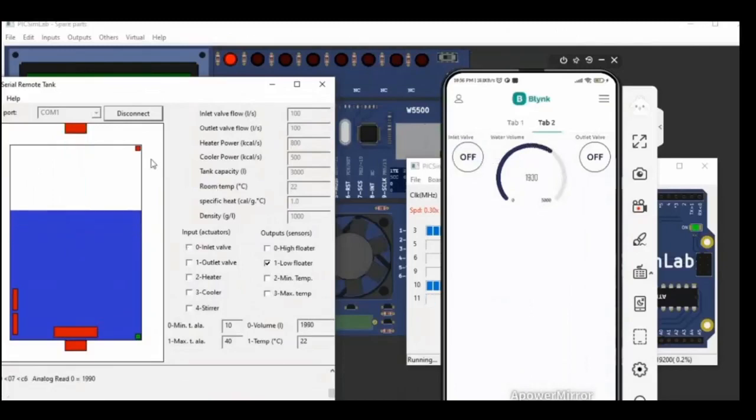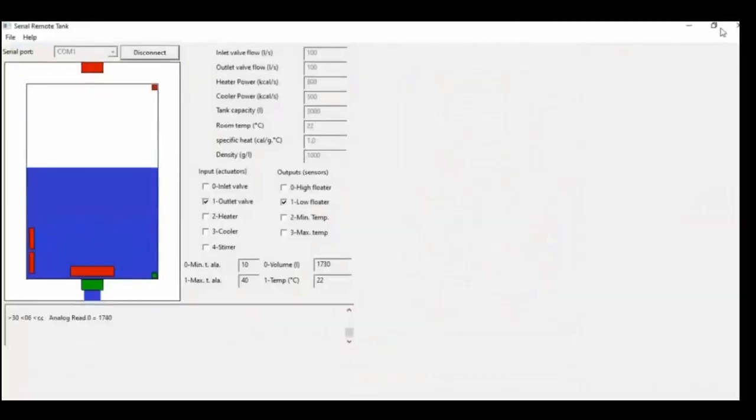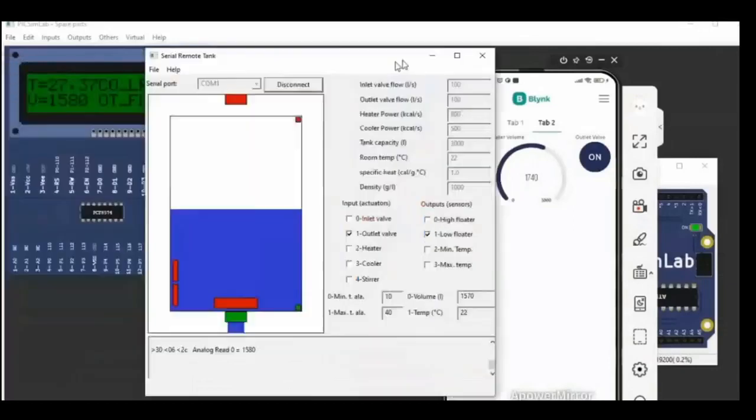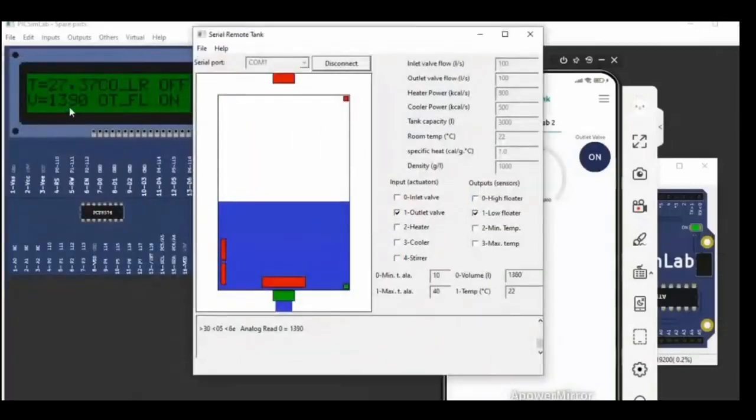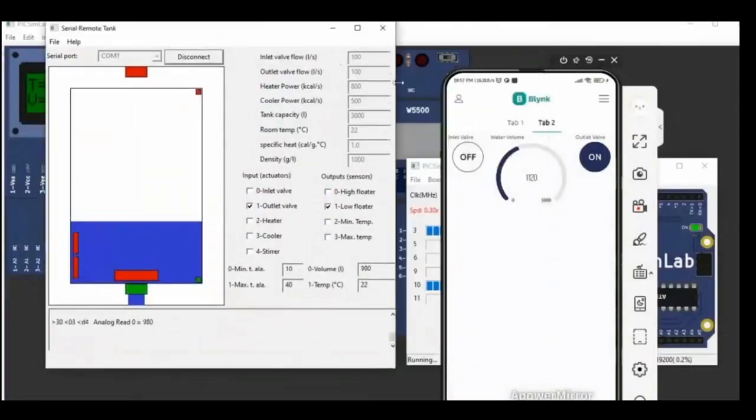Now as the water stopped, you can see that the gauge, we call it the gauge, at a certain level has stopped, and the outlet valve is now on, so my water is flowing out. This is the level where it is showing that it is decreasing, and the outlet flow is on. And here in the water volume gauge also, we can see it is going down, the water level is decreasing.